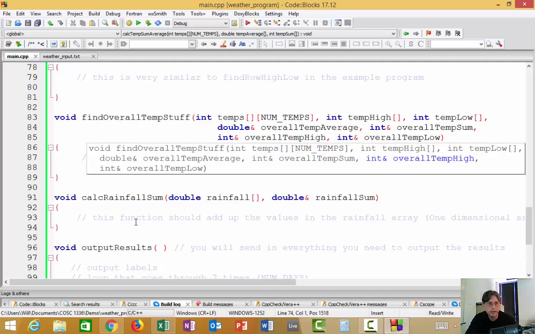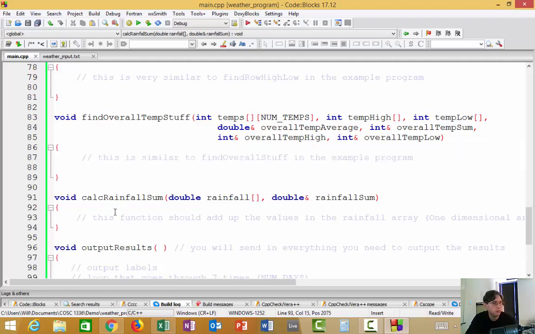All right. And then this one is a little different. We didn't do this in the Star Wars program. Calc rainfall sum. That's just a matter of finding the sum of a one-dimensional array. If you need to go back to the Nolan Ryan program, you could look at that one, because we found the sum of a one-dimensional array in that program. So don't make this one harder than it is. Calc rainfall sum. That function will be pretty short.